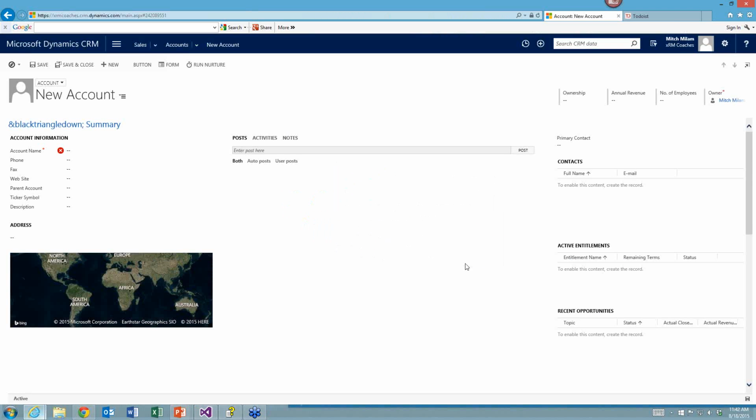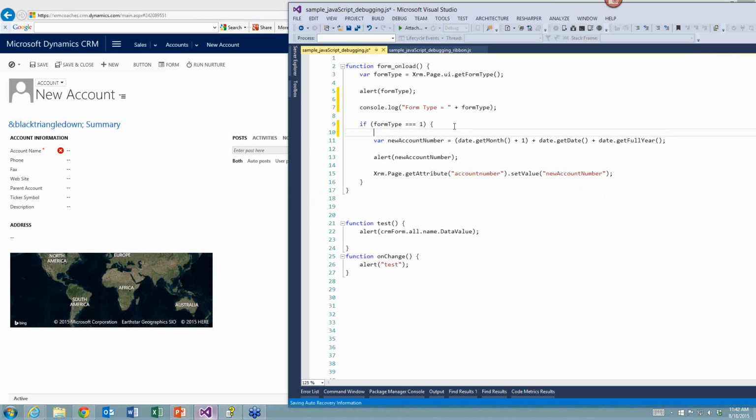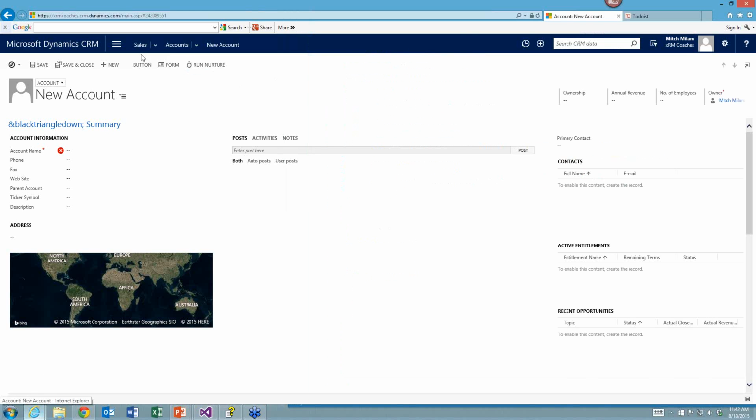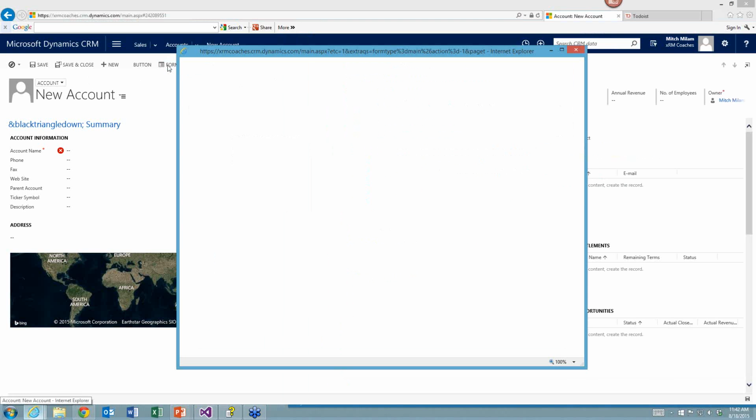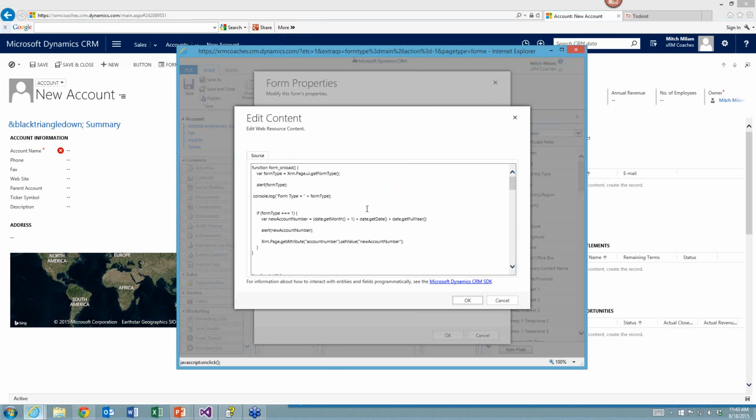So I'm going to make this go out of the way, go back over here, and say var date, date equals new Date. I think that'll do it. So I'm going to take that, go into my form, and modify my JavaScript.